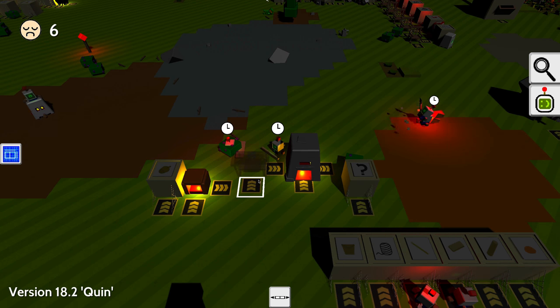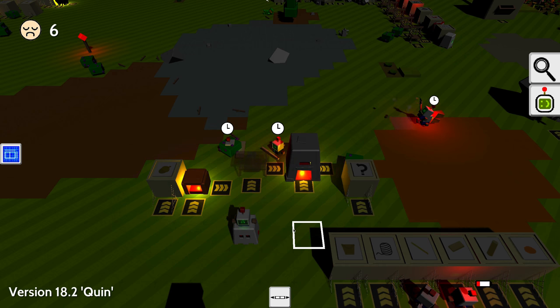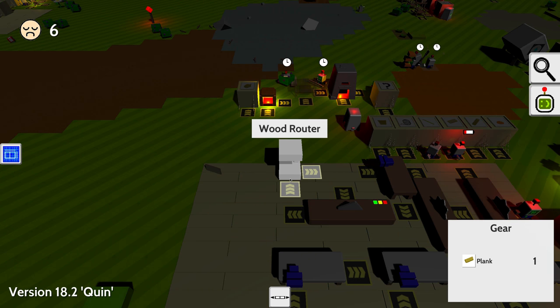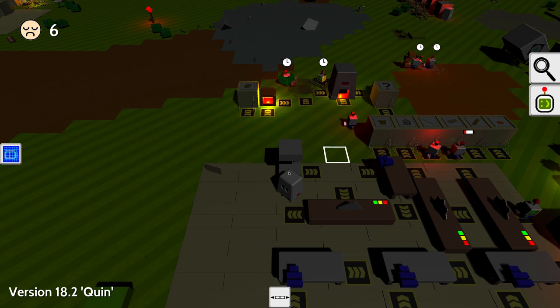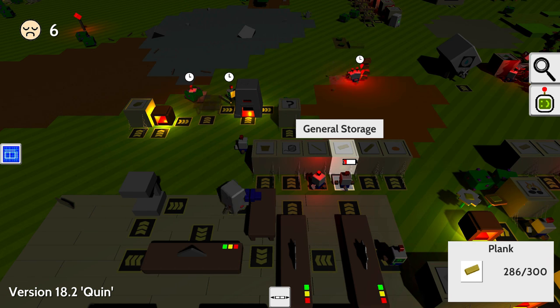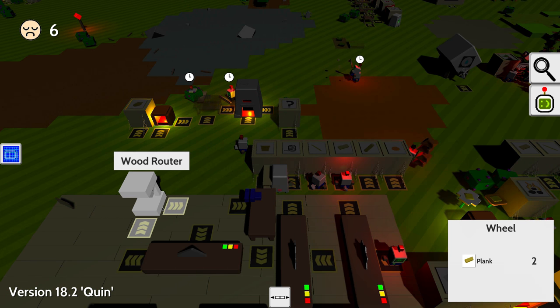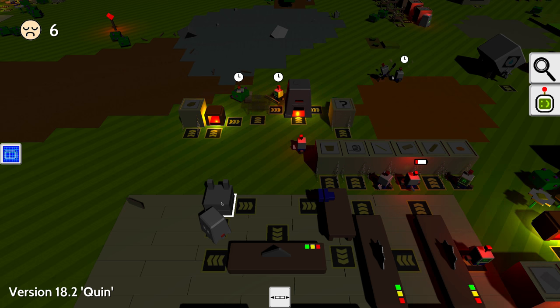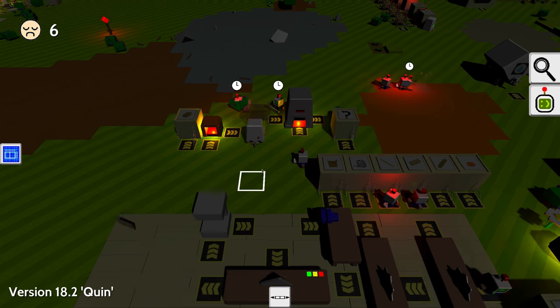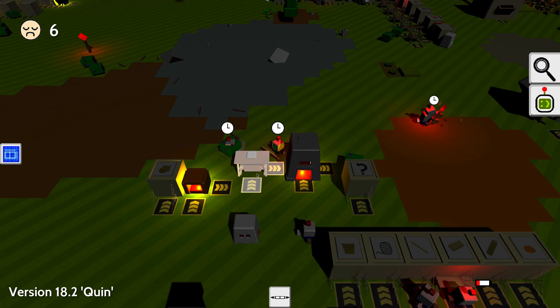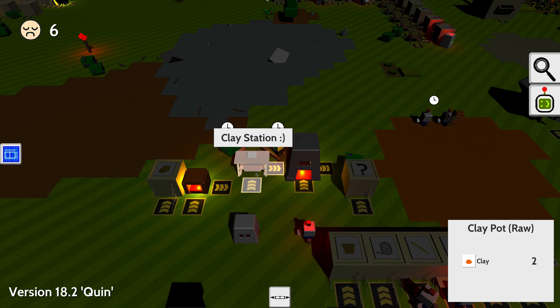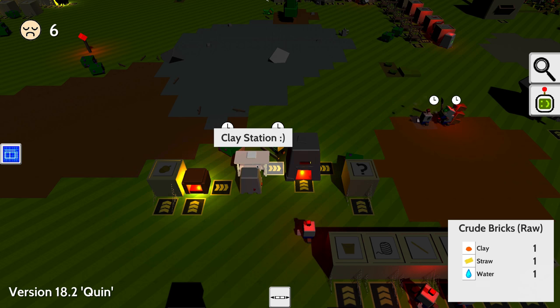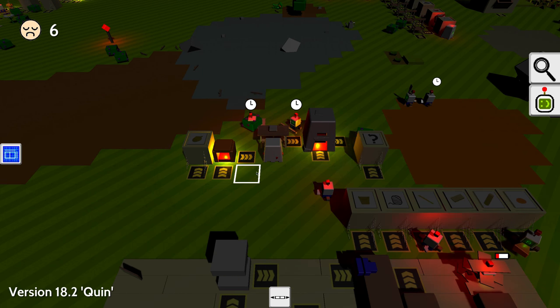I forgot to make other storage, so maybe we can have you do the whole chain. Wheel. I could probably make a wheel with this router thingy. You need two planks for that. There you go. Some of these things are so specialized, it's kind of hard to keep them around. Like the wheel, and the flails, and some of the little things like that. So to make clay bricks, it needs clay, straw, and water. Getting all Egyptian up in here.